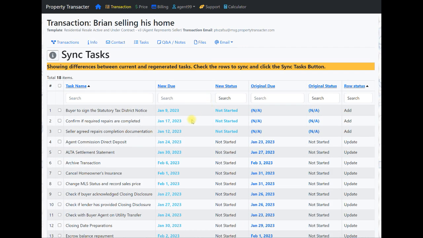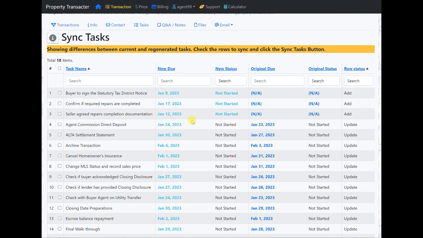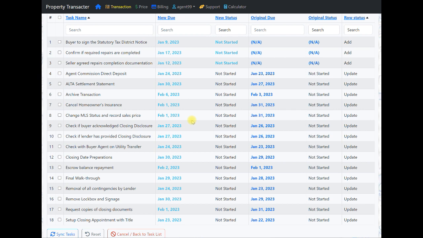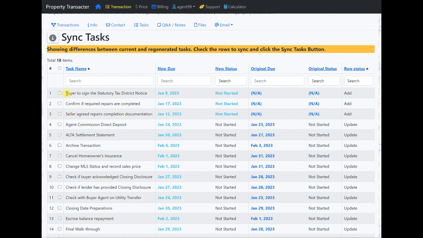The system is comparing all of the transaction tasks that it had previously computed. It computes a new set of transaction tasks and has identified all the differences. For example, we have a new task. This task did not exist before, since we said the home belongs to a statutory tax district. It indicates this is a new addition. And previously we said the seller is not going to do any repairs, but now we have the seller doing repairs, and so it added that line item.